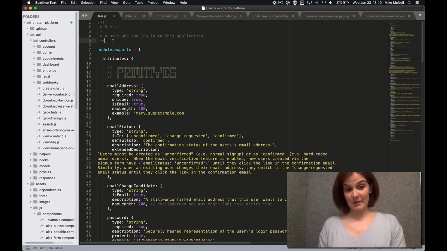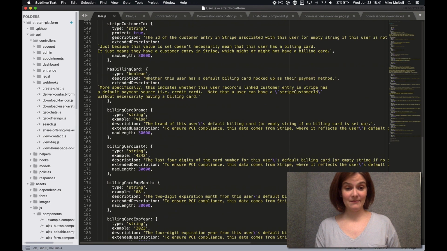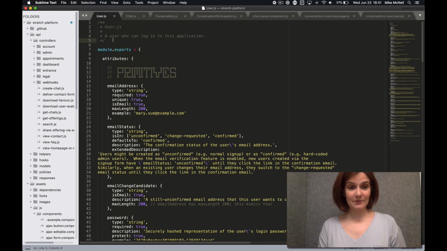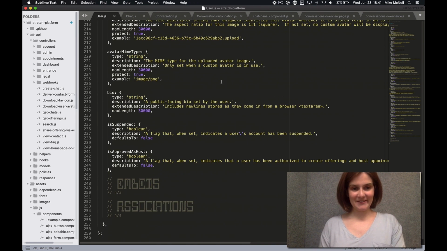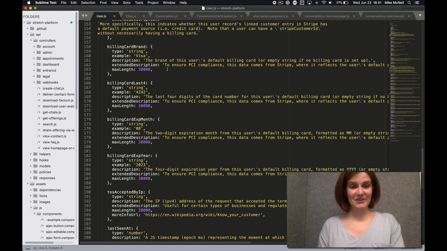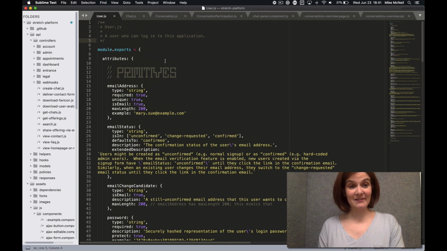So we've got user. That's just the user model that comes with your Sails app. We didn't actually do anything special to it at all. There's no new associations. All this stuff you see in here is just stuff we added for other pieces of the app.